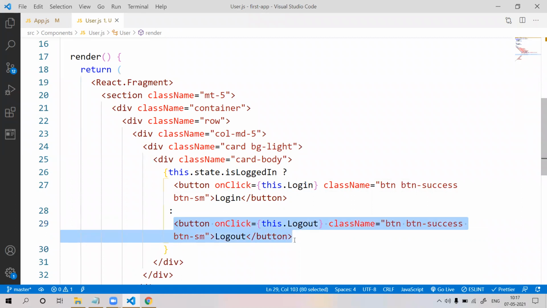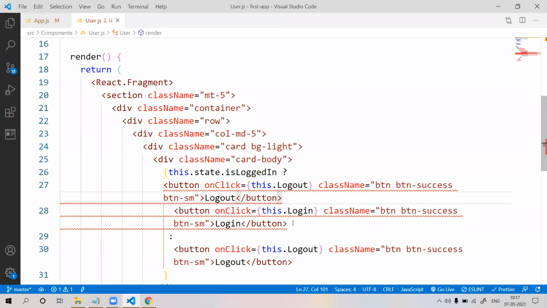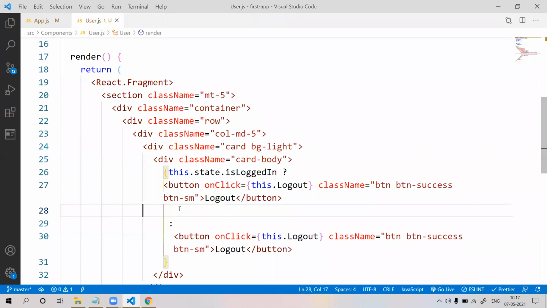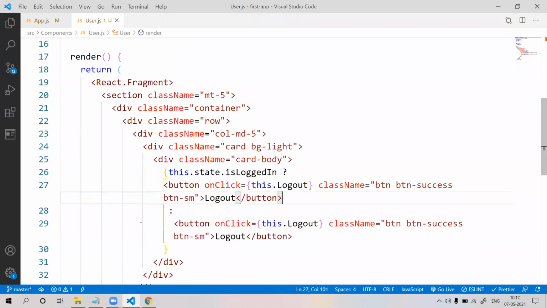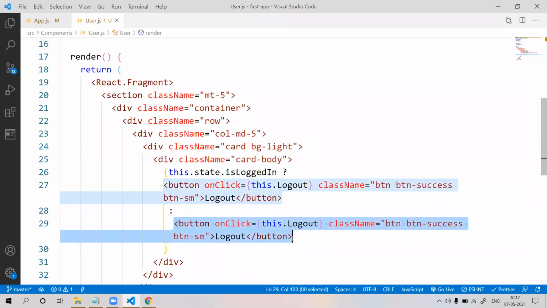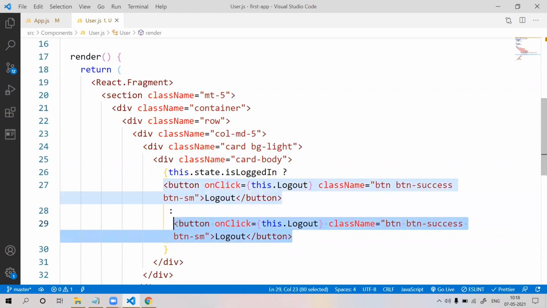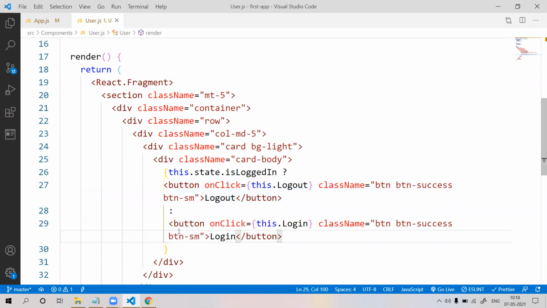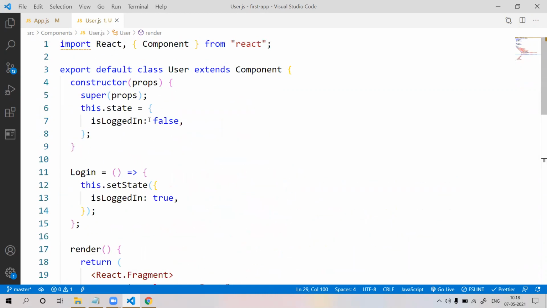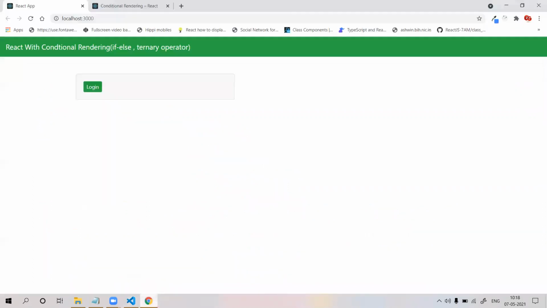Copy this thing, paste it here below this. Remove, copy this thing, replace this thing with this. Okay, by default it is false now. If it is false, then display the login button, else display the logout button.